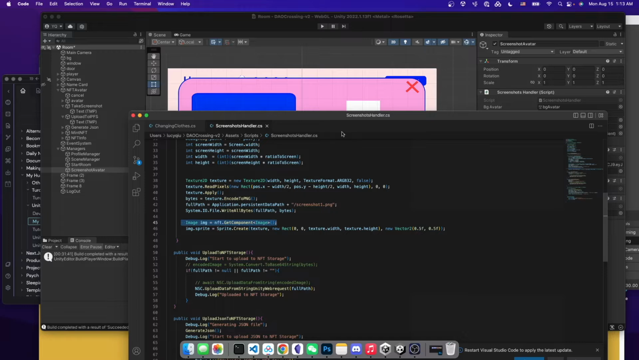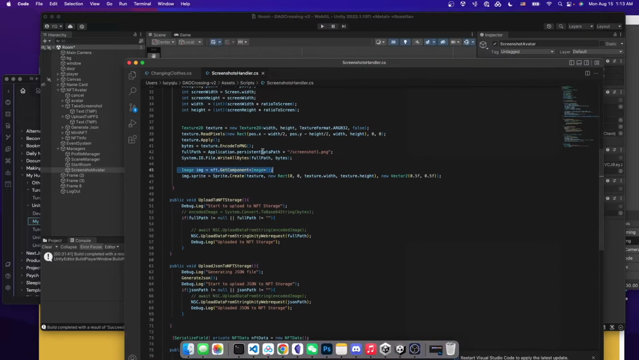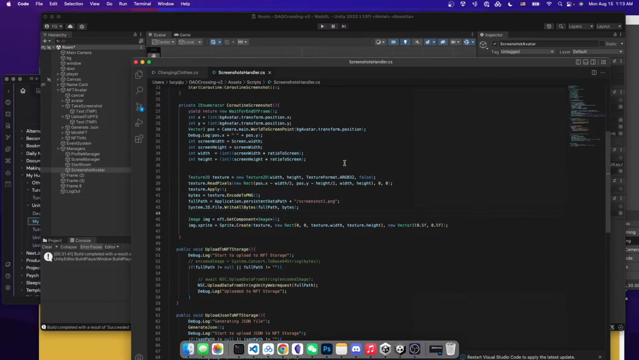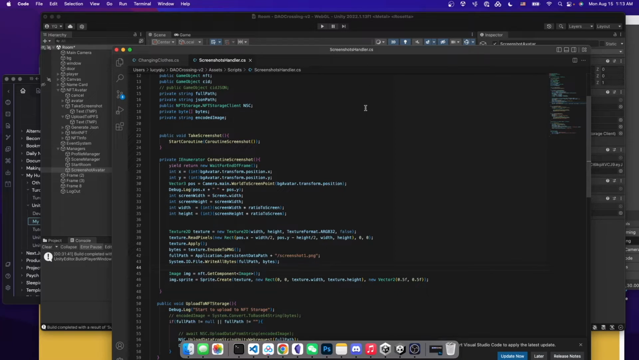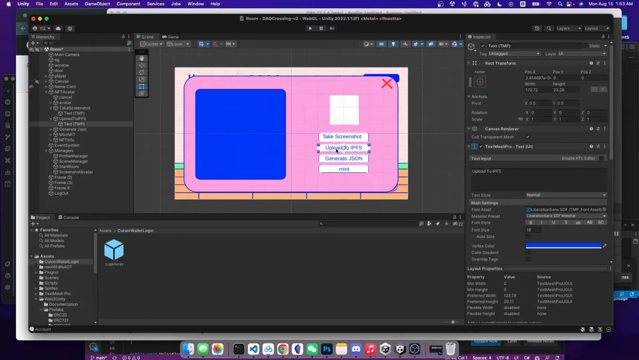For the image, if you want to display it like I did right here, you can just make an image object, and then you can set the image sprite to whatever you just screenshotted, and then the screenshot will be showing up here. So that's pretty much it for the screenshot part. After this button, you will have your image either stored in your computer, and you're gonna upload that from your computer, or it will be stored in the WebGL cloud, the Unity cloud, and then they will upload from there instead.